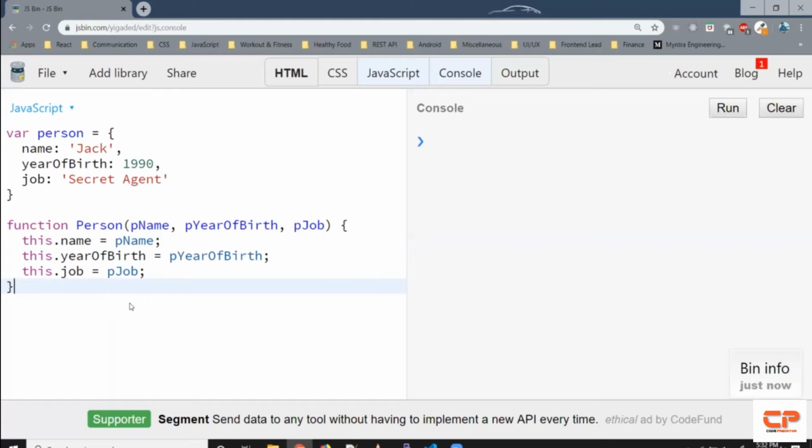Now this function Person, or a constructor Person, will act as an object factory for us. So to create a new instance, we can do something like this. Say variable john is equal to new Person, and we can pass the values here. Say John, we can give a year of birth, say 92, and job as say pilot. So just like we use var to define variables and the function keyword to define functions, we use the new keyword to define instances. And this creation of a new instance is called instantiation.